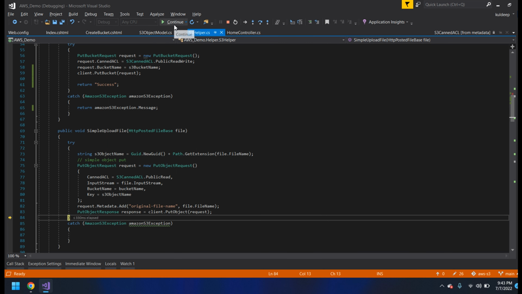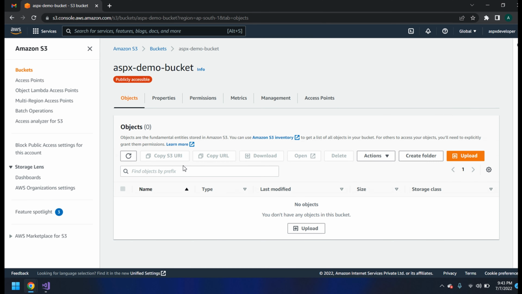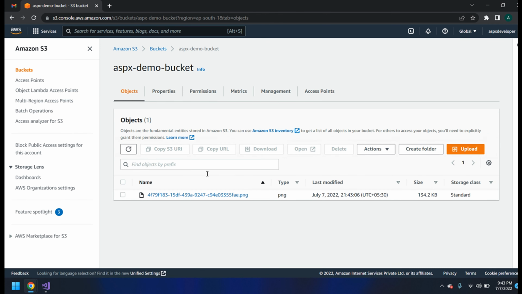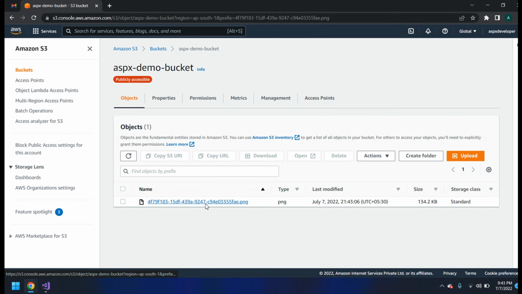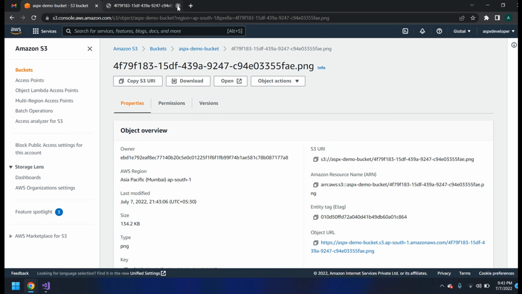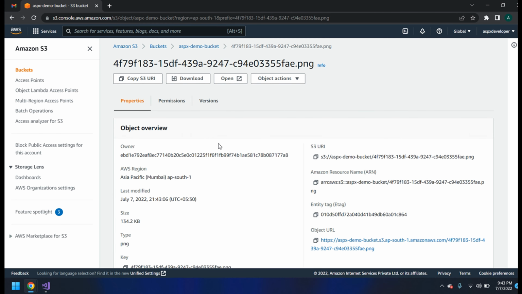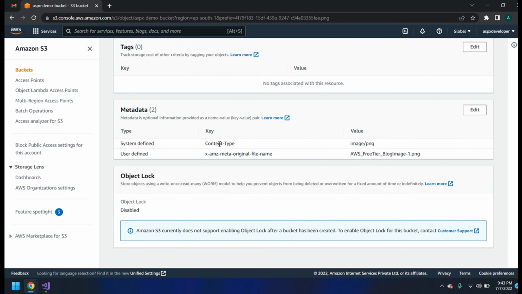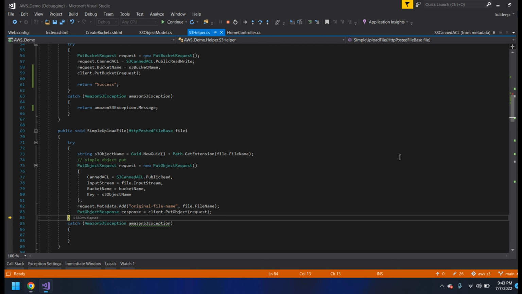So I will show you the file has been uploaded. If we go into the bucket and refresh this bucket, here you can see one file has been uploaded, and if I click on this file and try to open, you can see the file has been uploaded. So there is some information which we put in metadata. If you see in metadata, I have added the original file name. So whenever I try to download this file or object, I will use this metadata for downloading.